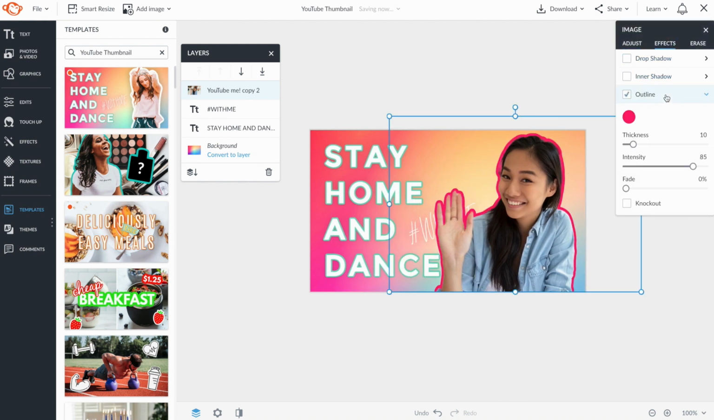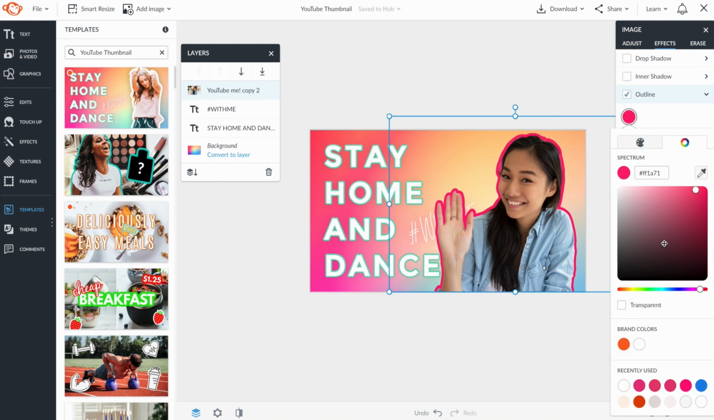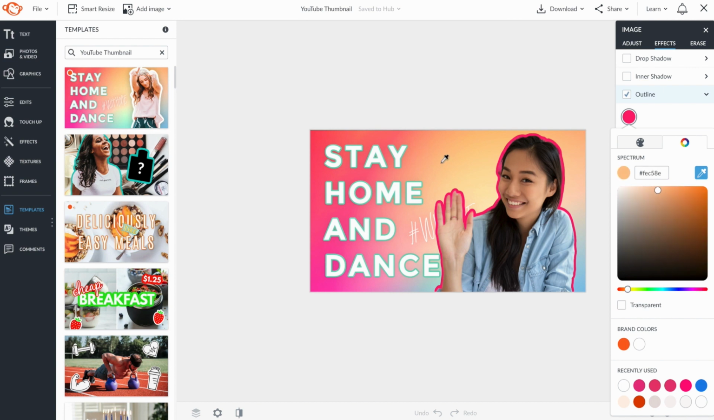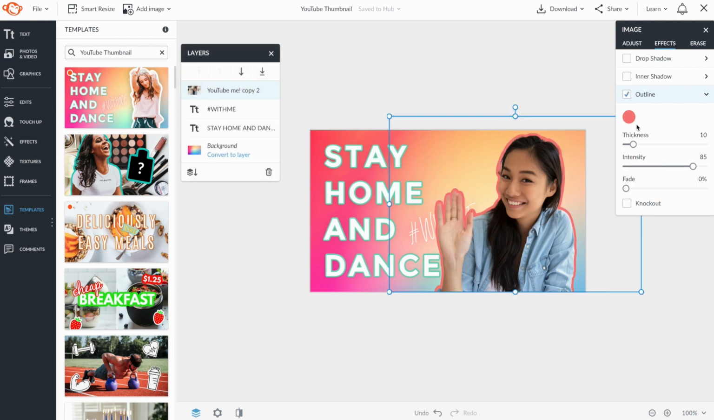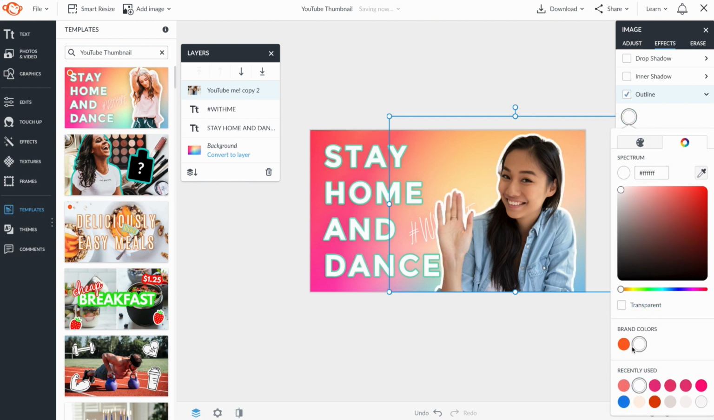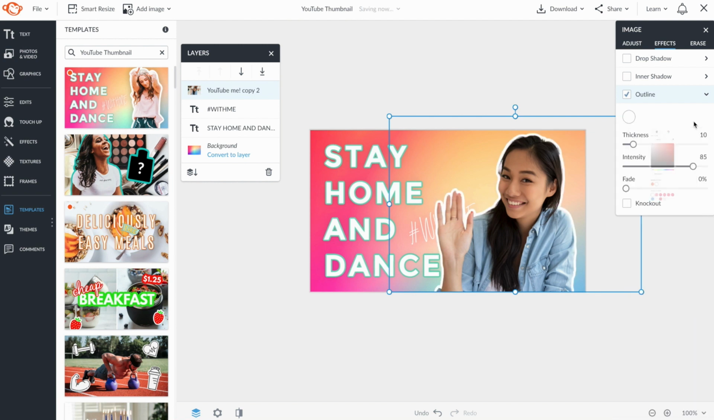We're going to add an outline because that's a very popular look right now on YouTube. So go to Effects on the image palette, click Outline, and then you can change the color, and you can also adjust the thickness, the intensity, and the fade to your liking. So we're going to go with white and make it a little thicker. That looks so good. So next, we'll look at the text.